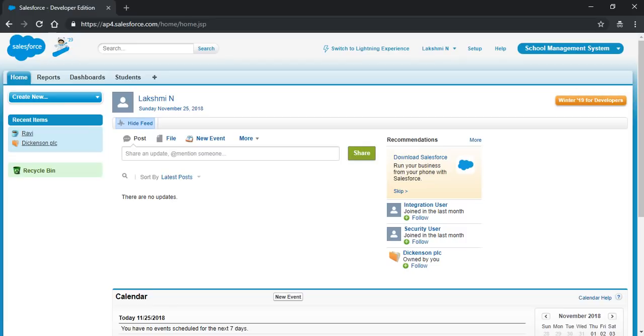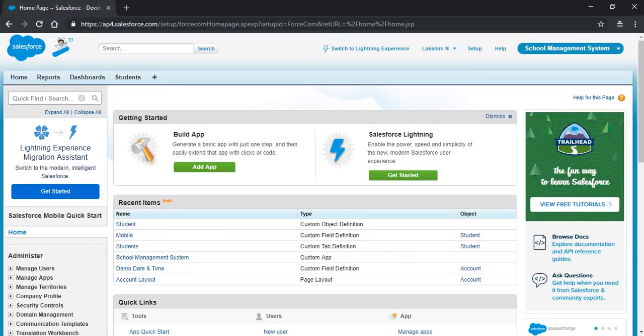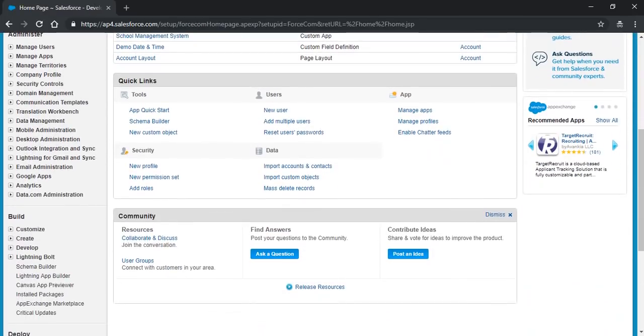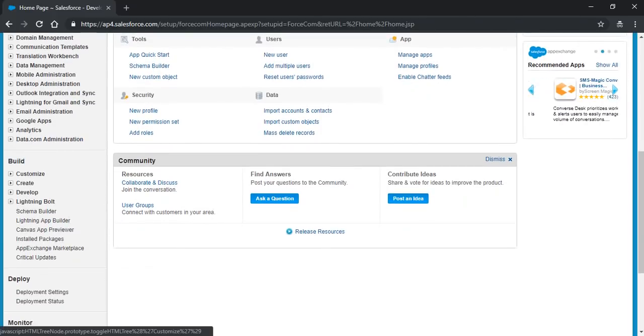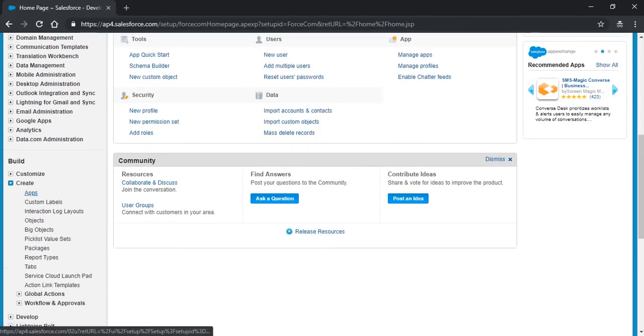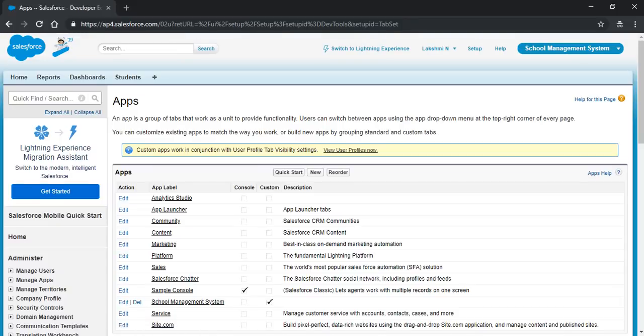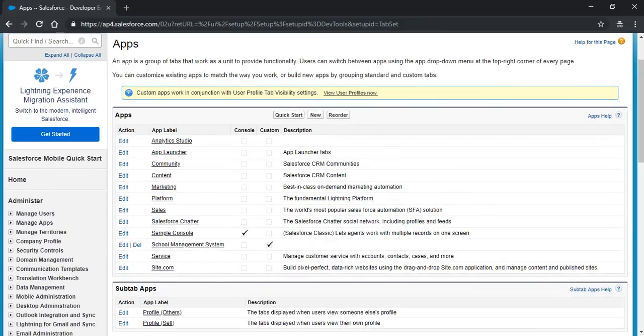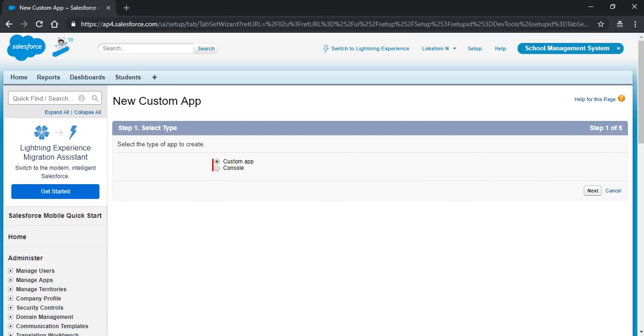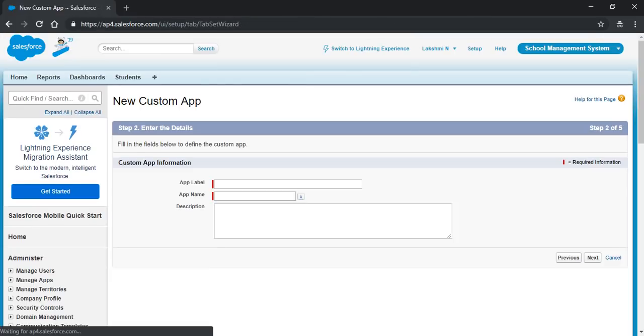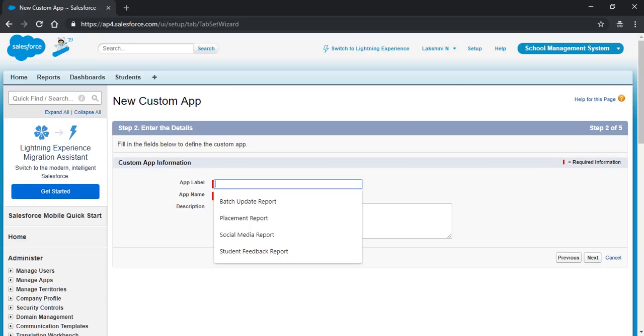Now, as I promised, I'm going to create a new custom application on this platform, right? So how do I do that? I'm going to click this setup button. Once I click setup, I will come to this left hand side. Here I find the create option, and I'm going to create a new custom application. So I click app, and here I have the option to click new. So click new, create a custom app, click next, and here you give the name of the application.